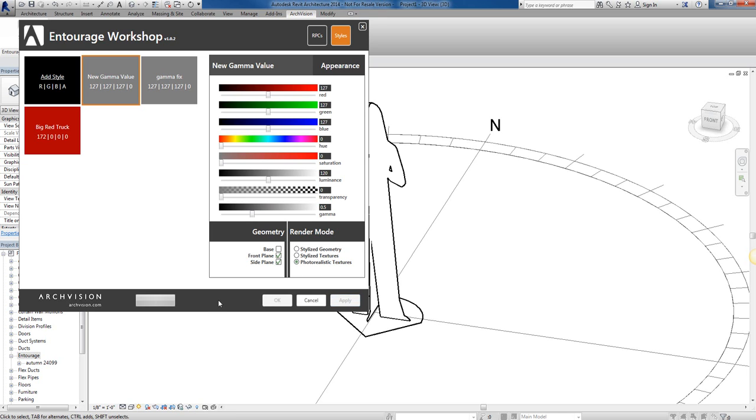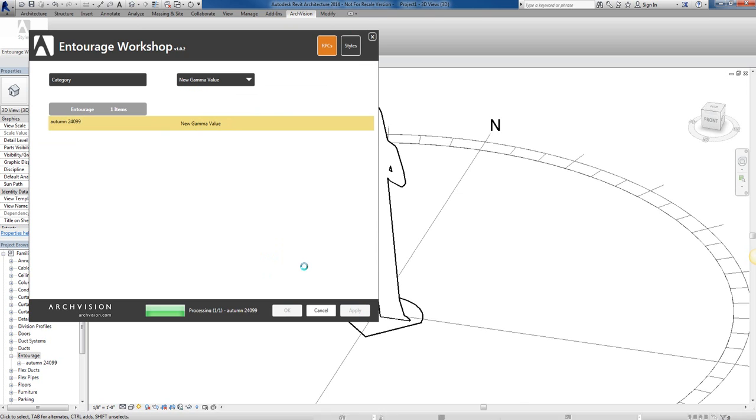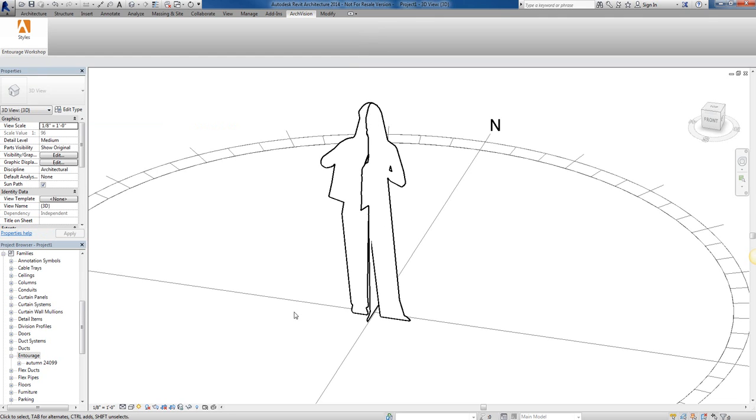We'll go ahead and apply our new style. Once it says finished, we can click on OK. And now we'll assign it to the RPC in our scene. We're just going to click on this drop down, choose our new style, and then click on apply. And once it's finished, you can click on OK.